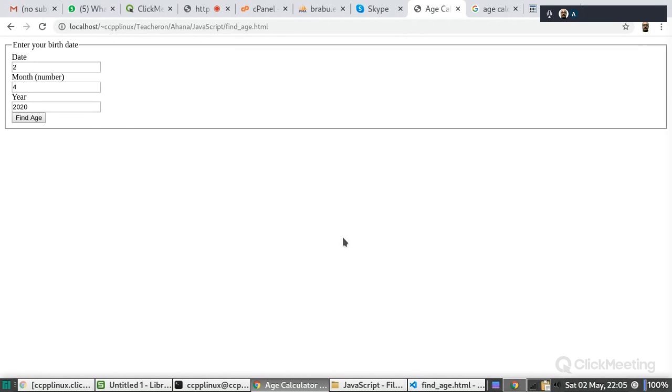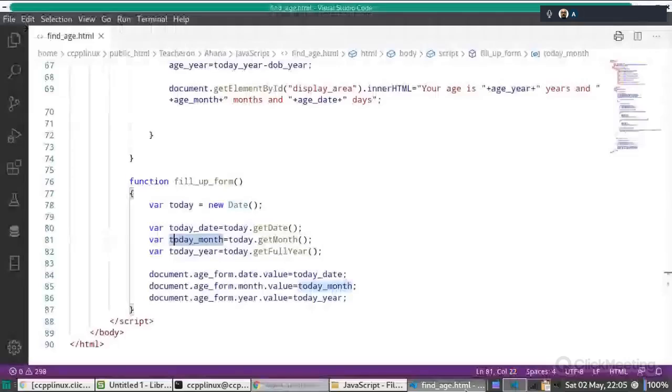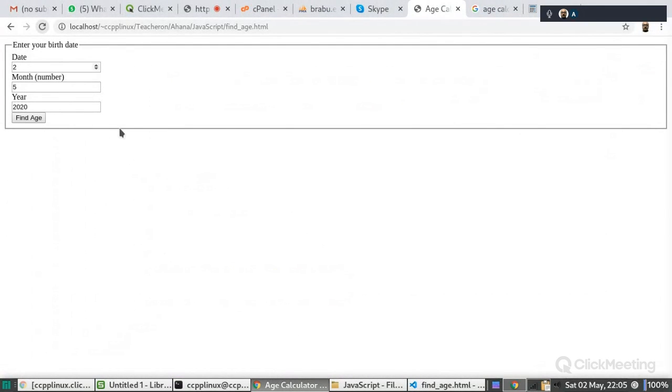Okay, so what can we do? We can add +1 here. Now this is fine, this is correct. But while calculating, we have to keep this thing in mind: it is starting from zero. So this is one of the examples.